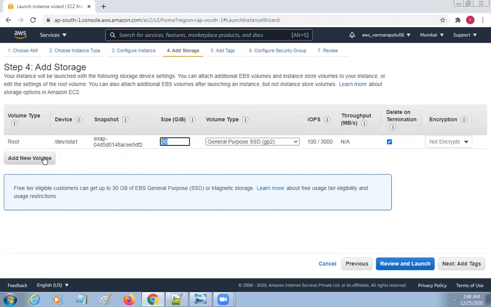I will cover this as a separate topic. It's just like a pen drive: you add it to your system and detach it from your system. In the same way, you can add volumes to your virtual machine. If you want to add extra memory, go with volumes. Those things we'll discuss later. By default, you will get 30 GB of memory.